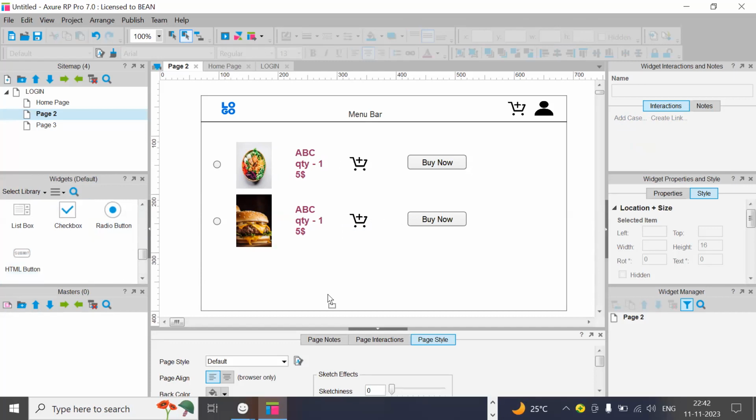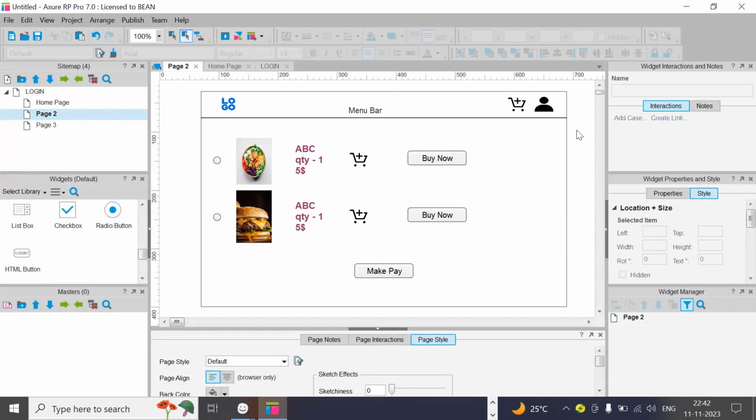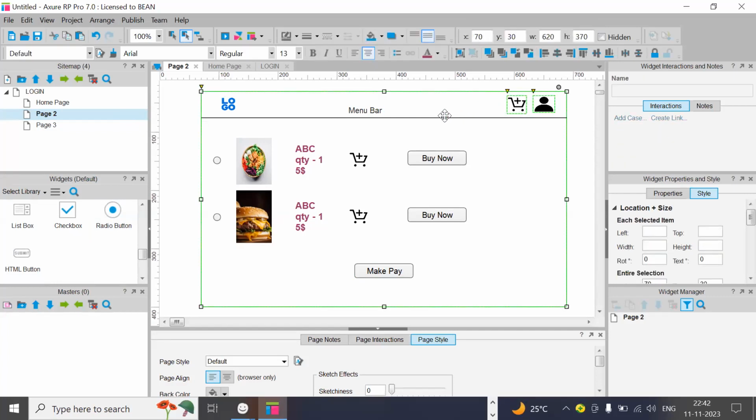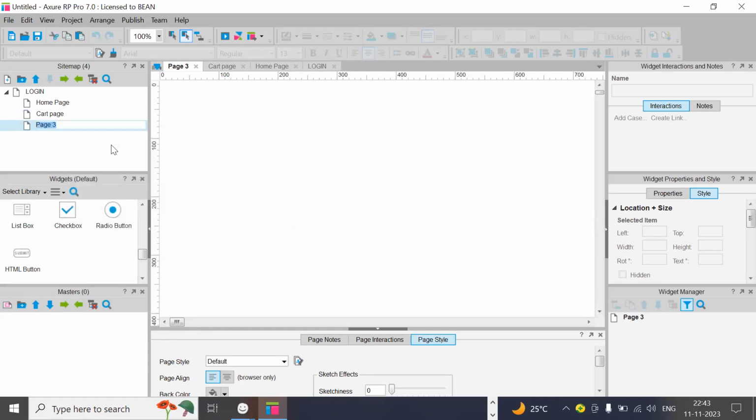Okay, I selected 2 and I am giving 1 button here so that it should be redirected to the payment. Payment, or make payment. Make payment. And I'm copying the same. This one. Payment page.